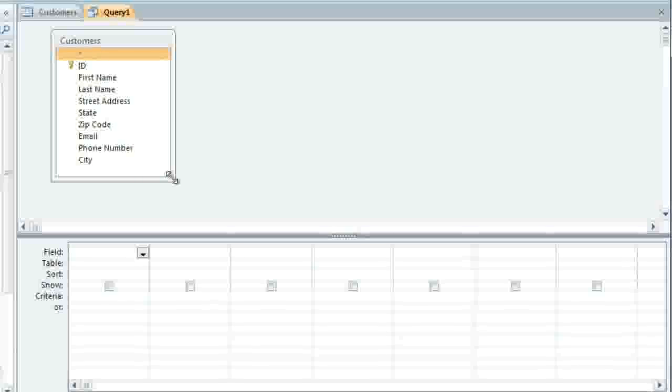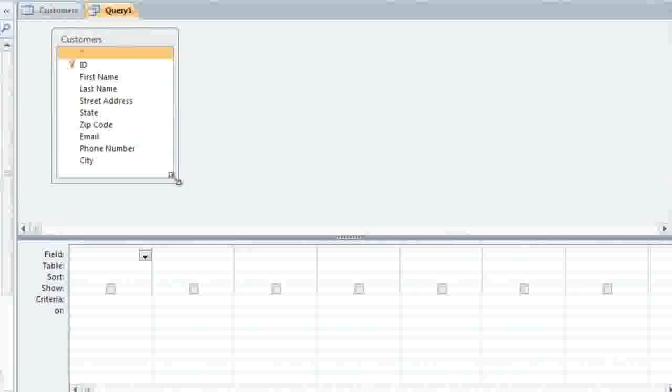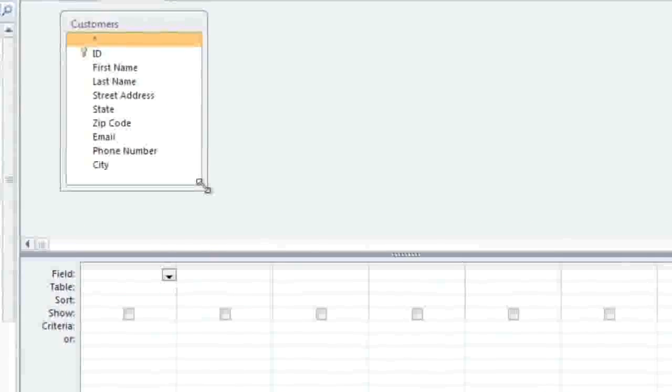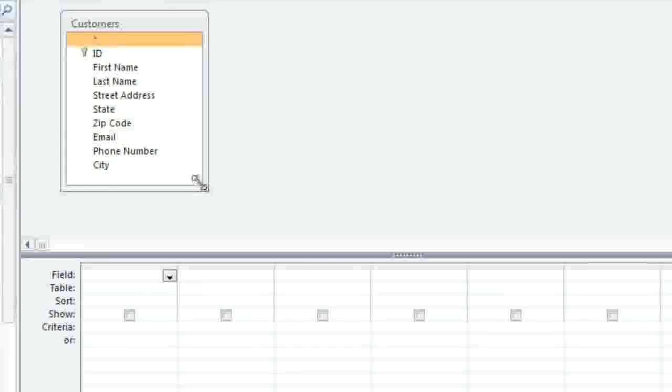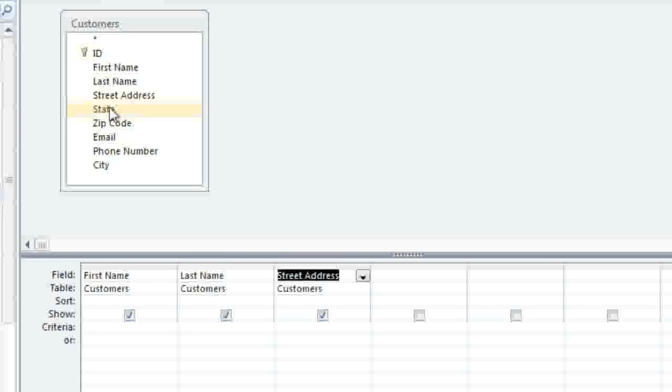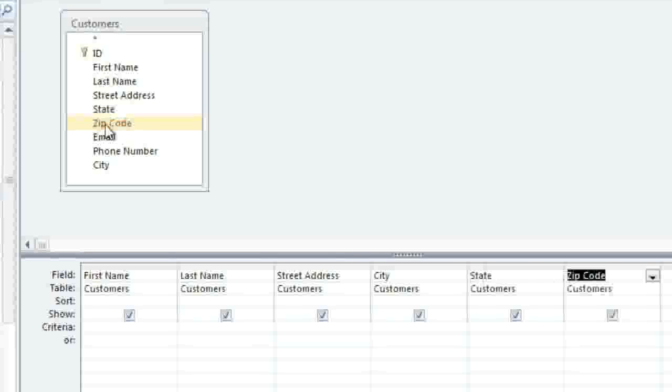What we're going to do is double-click each field that we want to include in the query. We need the customer's name and address, so we'll double-click on the first name, last name, street address, city, state, and zip code. And we're not emailing or calling them, so we don't need those fields.